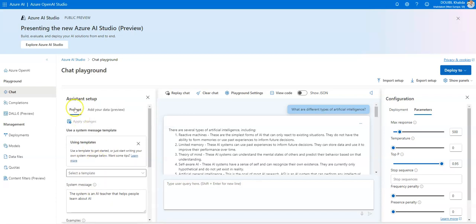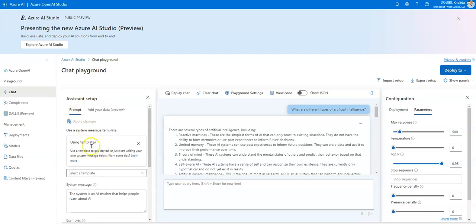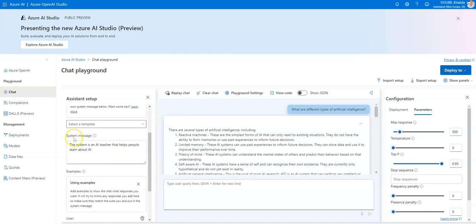Here you can see the prompts. In another video you will see how to upload your data and give prompts related to the file, and it will give answers depending on the knowledge database that you provide. For the system, we give the context: the system is an AI teacher that helps people learn about AI.